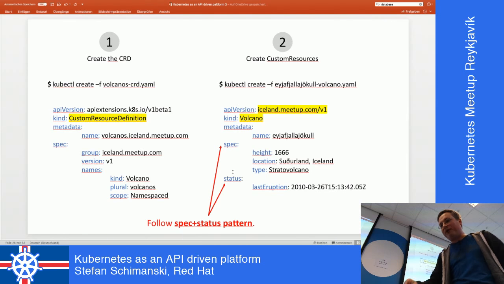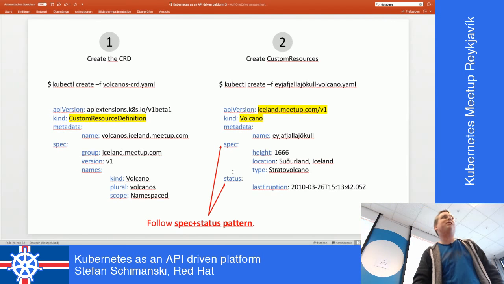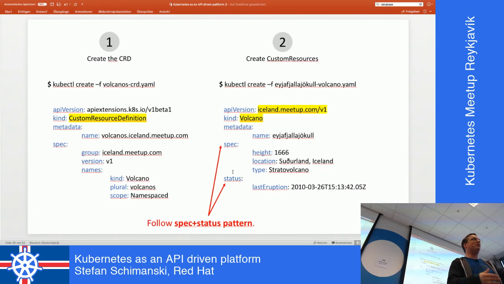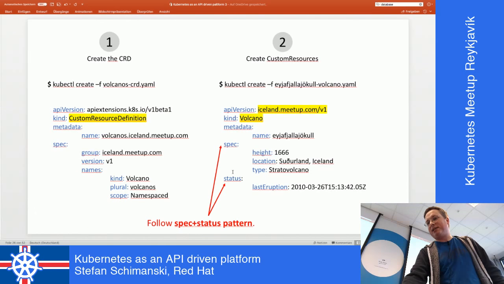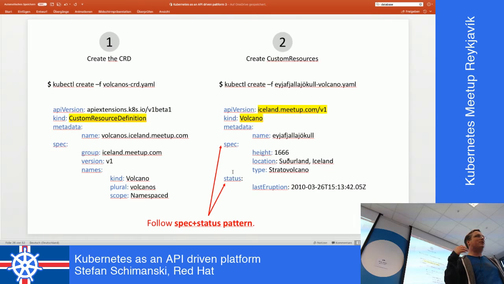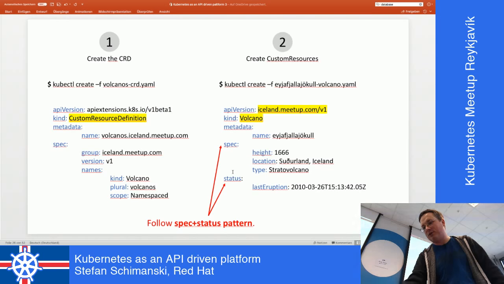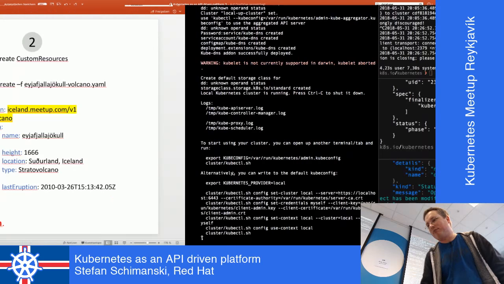So follow the conventions. There's a document in Kubernetes describing all the concepts, how those objects look like, things like conditions which we have seen, how they look like, when they should be used, and so on. This is all kind of standardized.